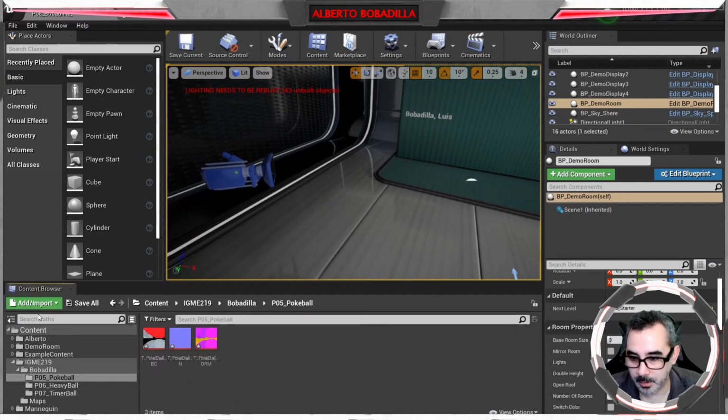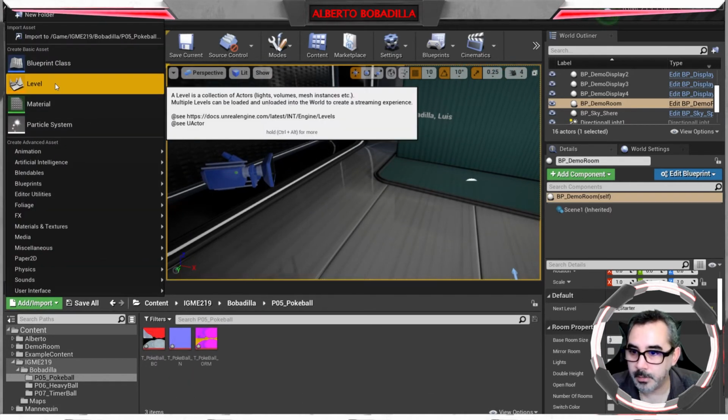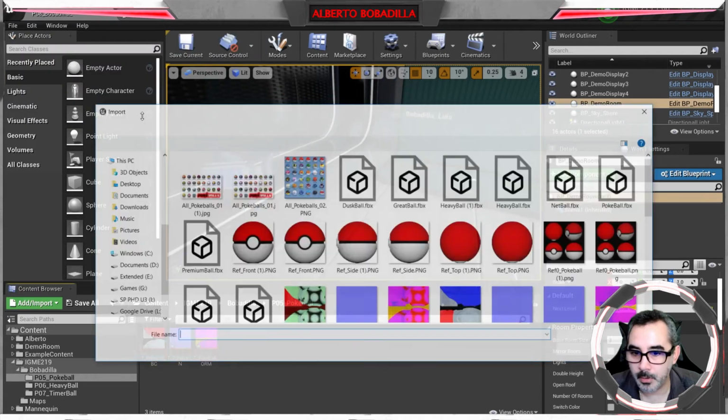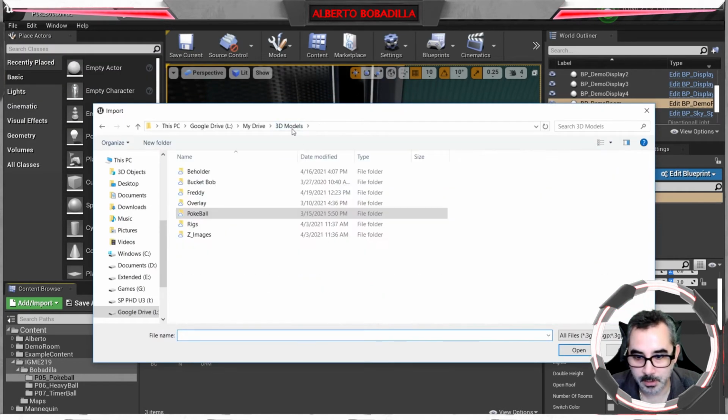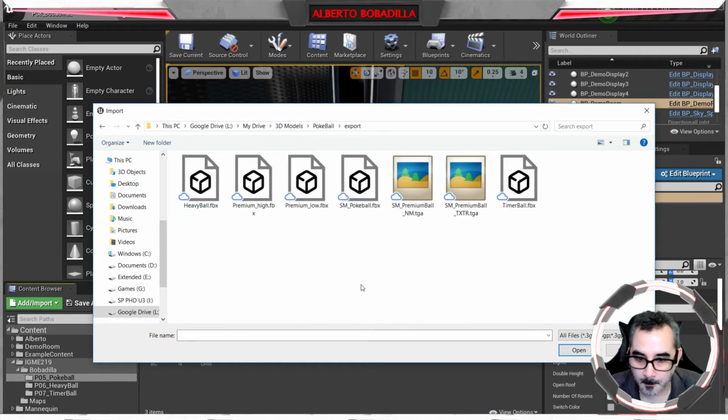I'm going to go inside of Pokeball. I'm going to hit add import, and I'm going to import now the Pokeball that I exported. That is going to be living inside of my folder Pokeball exports. So SM Pokeball. Oh, I didn't name the other ones SM. That's okay. I'll rename them later.